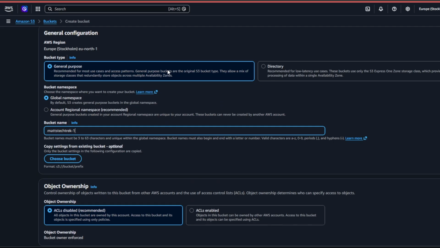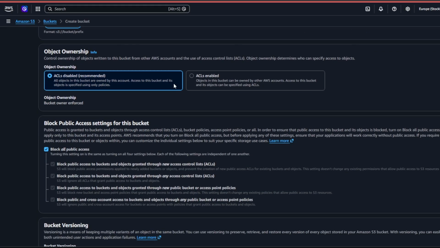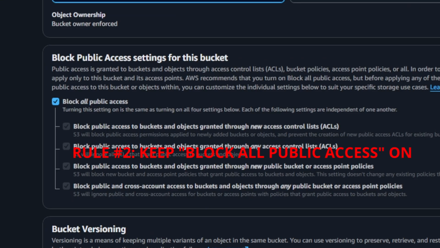Now here's the single most important rule in this entire video. You'll see a setting called Block All Public Access. It's checked on by default. Leave it exactly like that. Don't touch it. Here's why.